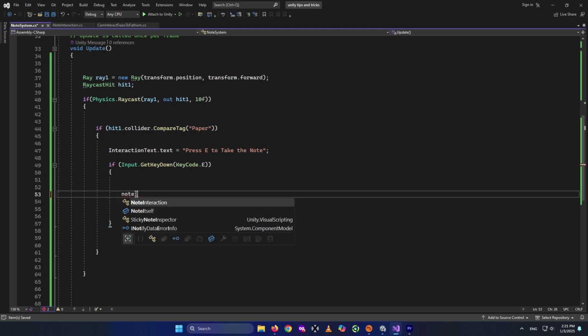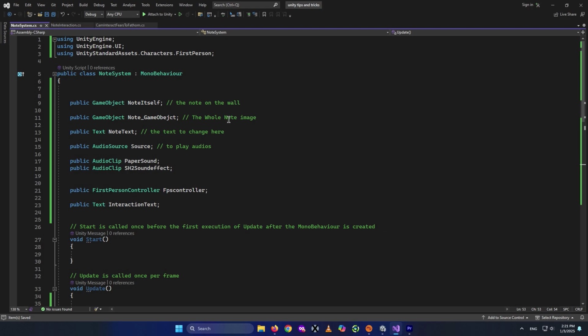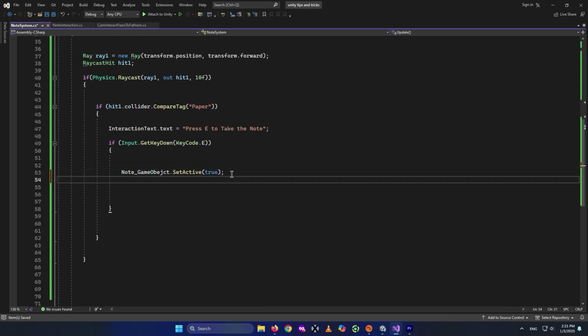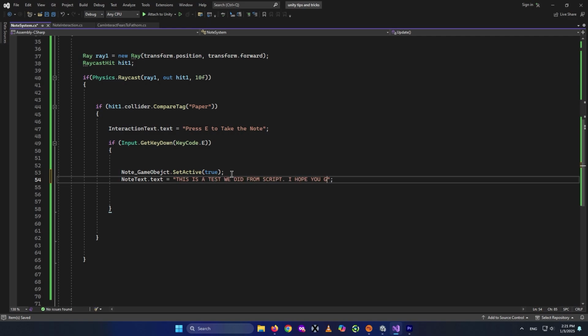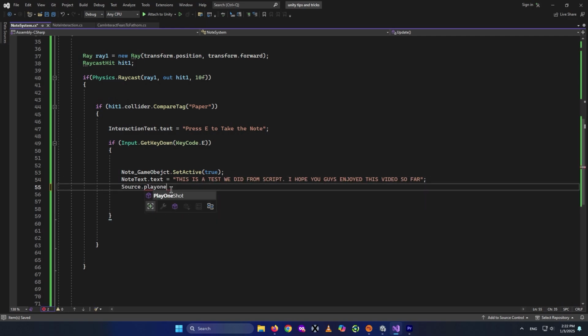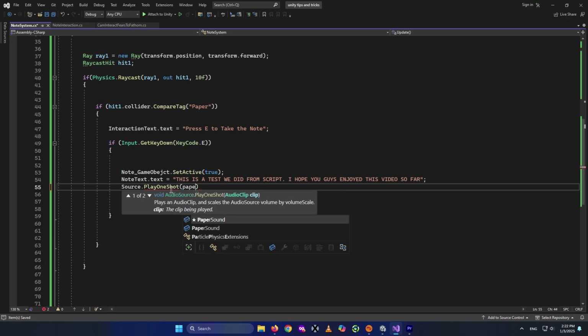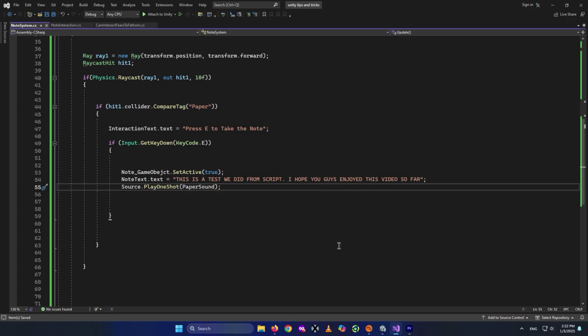First we say note underline game object that set active true. We activate our image, the whole note image. We give it a text, note text dot text equal to. And we want the audio to play, so we say source dot play one shot. We want to play the paper sound. We don't want to be able to move or look around, so we just have to deactivate our FPS controller. So we say FPS controller dot enable equal to false.